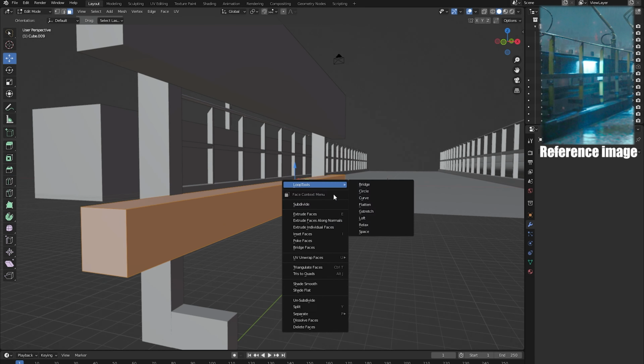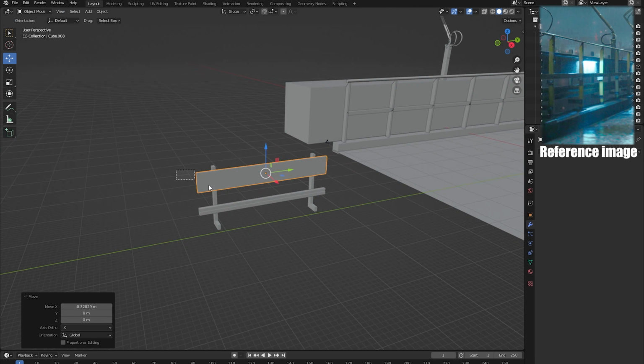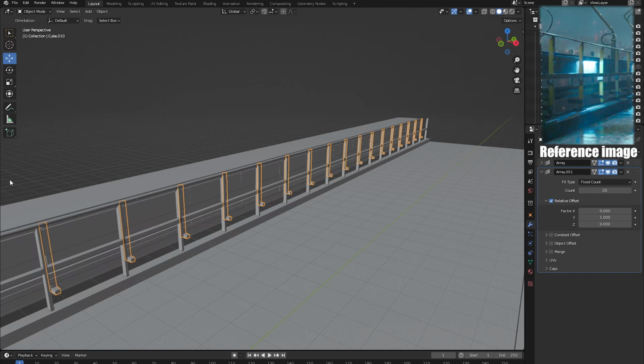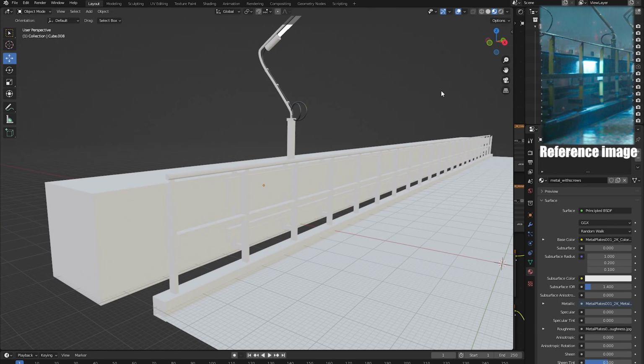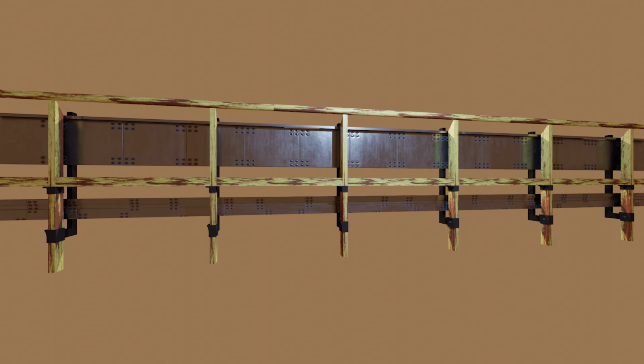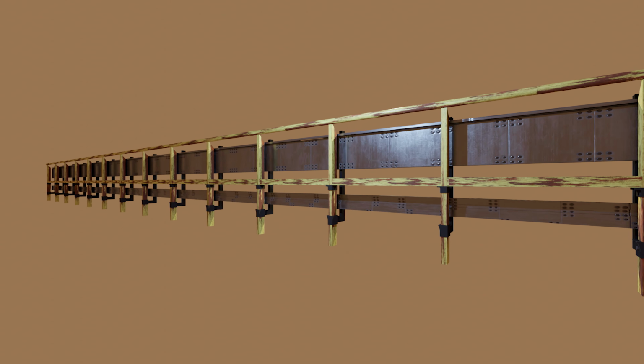If you look at the reference scene closely, you can see that there are a few lights hidden in the side railing, so we will make these also using an emission material. And finally, here you can see the final railing that we just made.